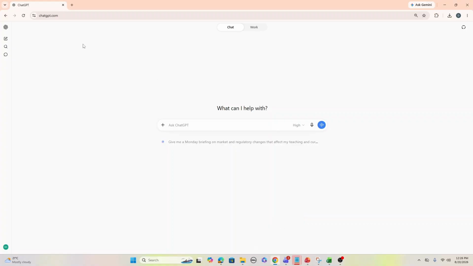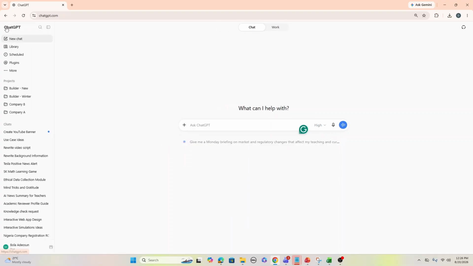And today we are going to learn how to use ChatGPT to build dashboards. Let's assume you have your data set and you want to build a clean dashboard. How would you do that? So the first thing I want you to do is to go to the sidebar here and open it up.